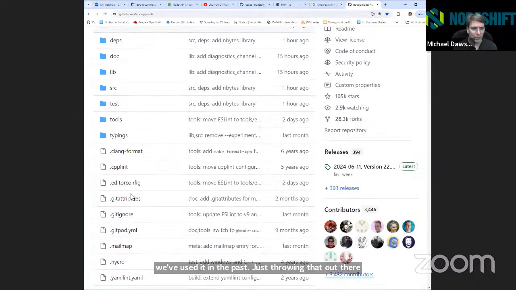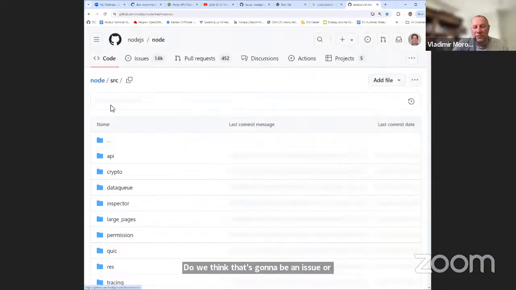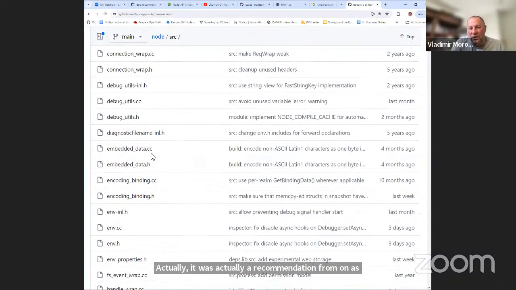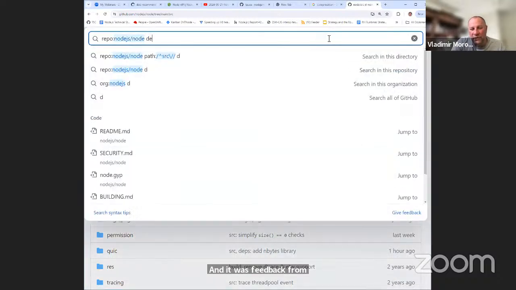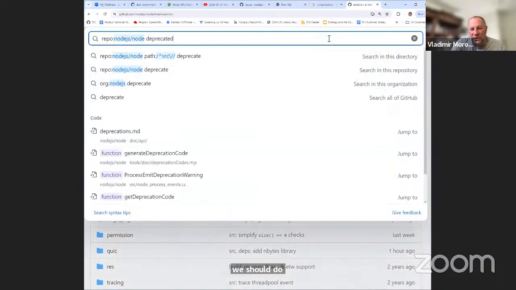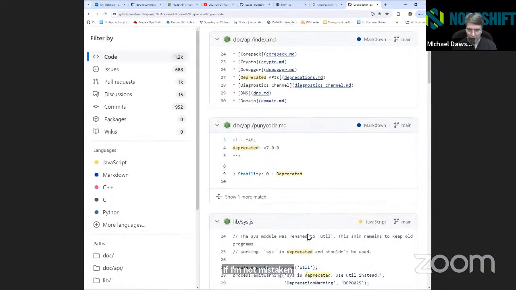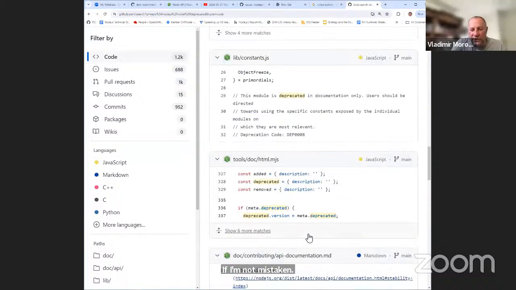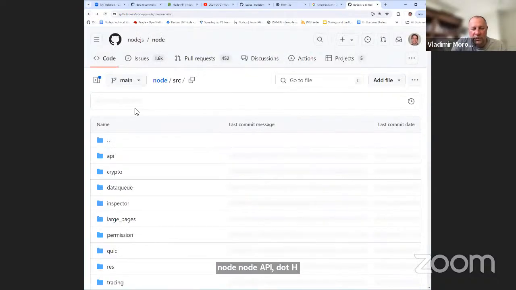So do we think that's going to be an issue? Actually, it was a recommendation from Anna, as far as I remember, because it was probably part of my PR, and it was feedback from Anna. She said it's what we should do, if I'm not mistaken. If we already have something in there, then adding another one shouldn't be an issue. Yeah, if you look at node_api.h, it's what Kevin is probably referring to.